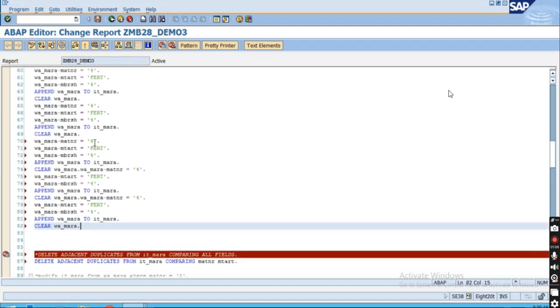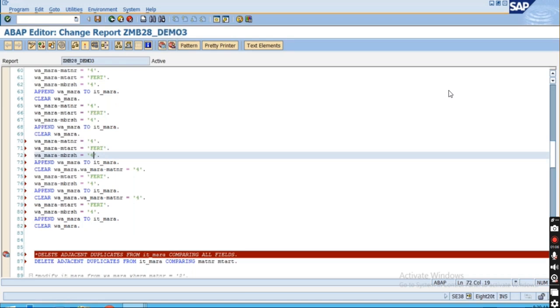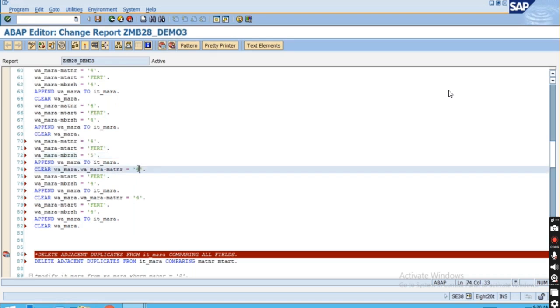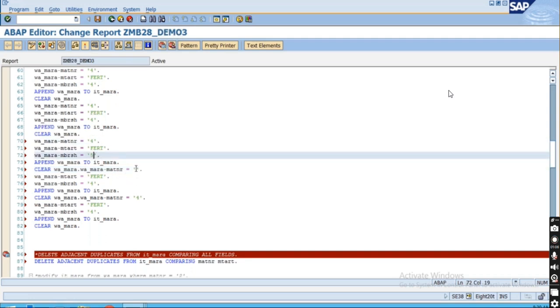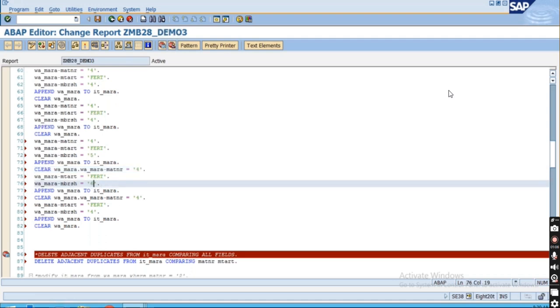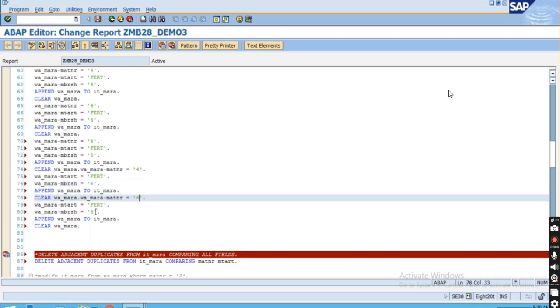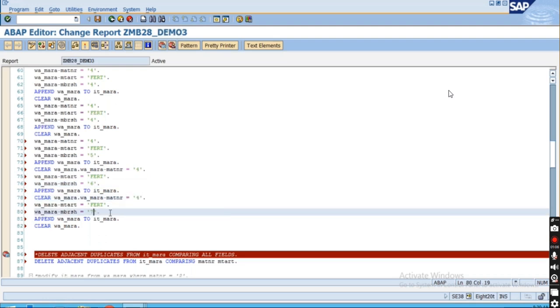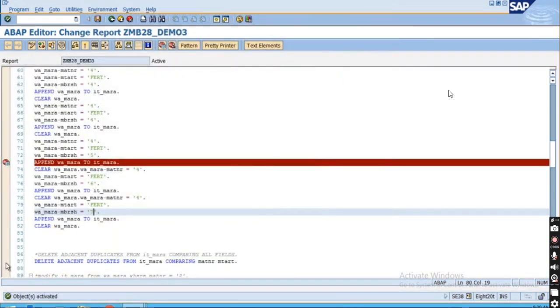And here, for FEIT, I will give 5. Here I will give 6. Sorry, 4, 5. It will be 4 only. And here it will be 6. It will be 4 only. And here it will be 7. Data got prepared, so come over here and we will run now.